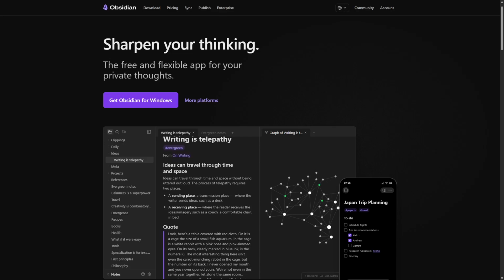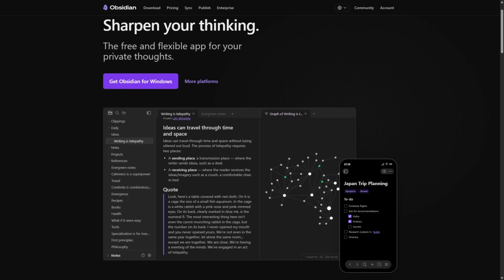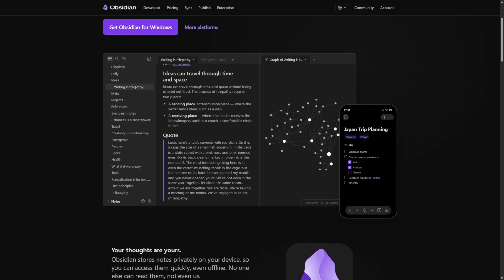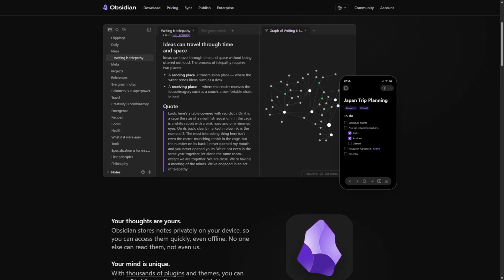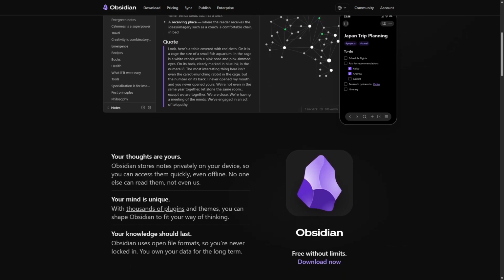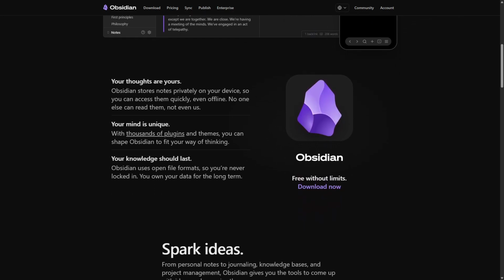Obsidian is a markdown-based note-taking application that allows users to create a personal knowledge base. It operates on a local file system, meaning your notes are stored on your device, providing complete control over your data. The app enables users to create interconnected notes through backlinks, making it easy to navigate between related concepts.